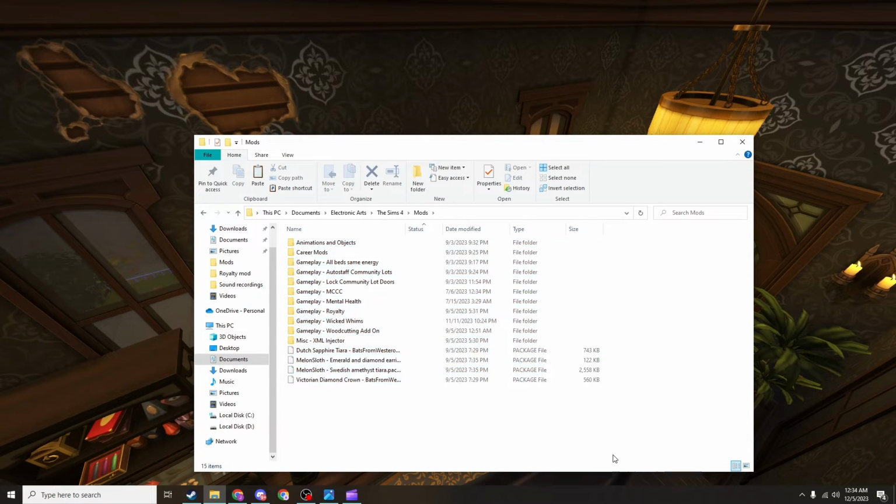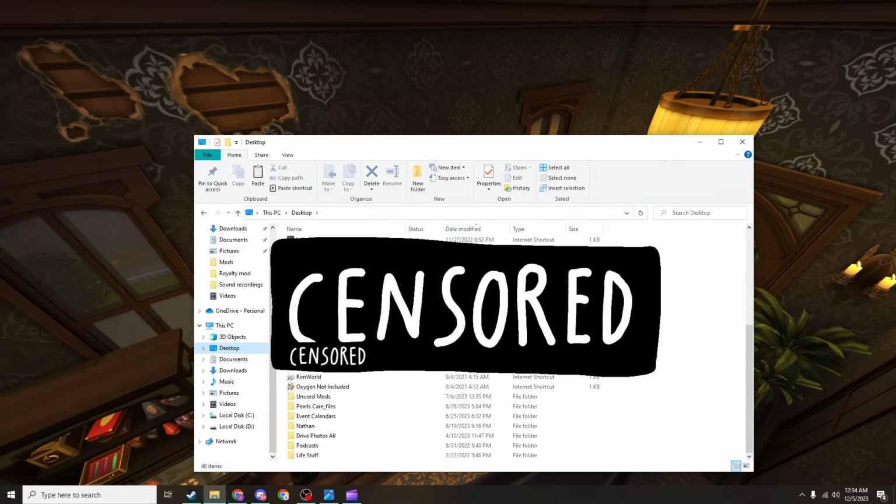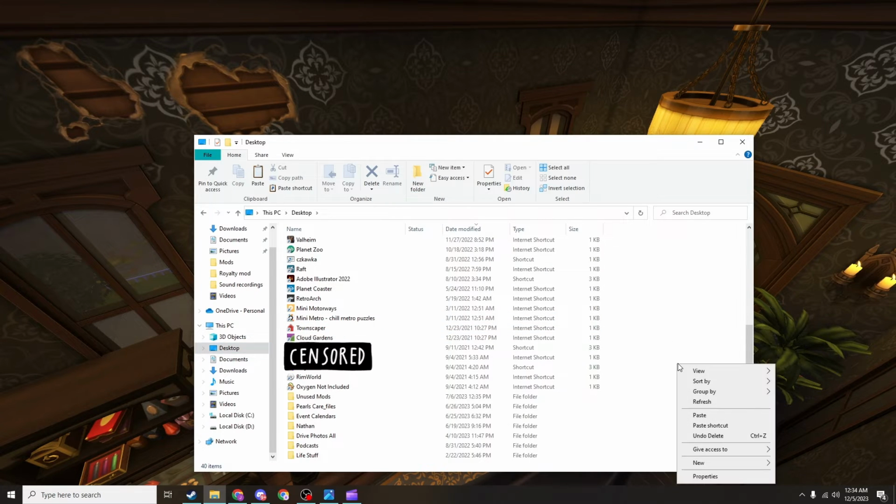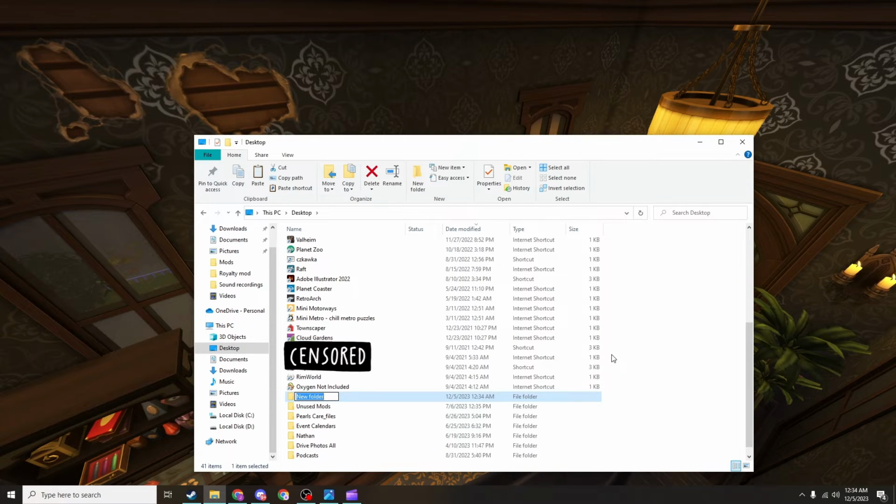Once you have copied or cut the files, you want to go ahead and create a new temporary folder on your desktop. So navigate to your desktop and click New Folder up here, or right click in the blank space and hit New Folder. And what you name it is up to you, just make sure you can find it. I think I will call mine Sims 4 Temp Mod Folder.